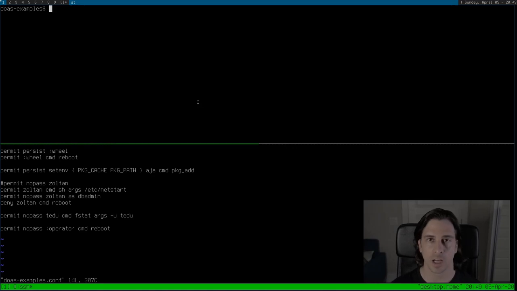So right now I've got the default one, the permit nopass wheel that I normally use, but I want to use this doasexamples.conf file. So how can we do that? We'll say doas -C to pass it the configuration file you want. That configuration file lives in home, freeman, doasexamples.conf. And what do we want to pass it? Let's test out the tedu fstat args.